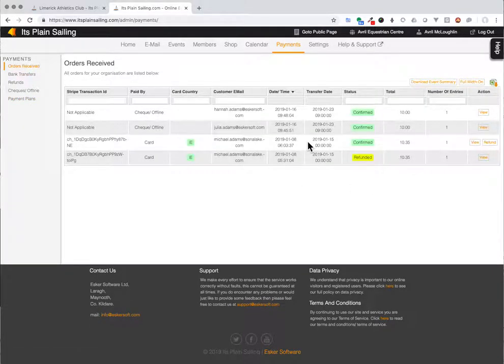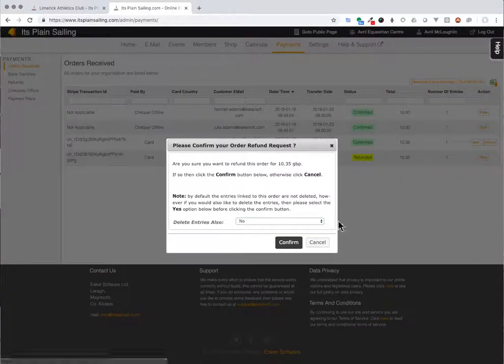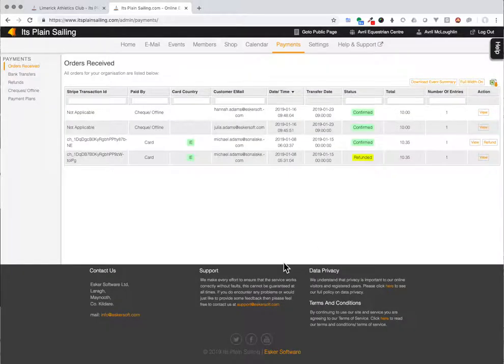Under the orders section as well, for card-based payments, you also have a very important option, which is if for some reason you need to refund a transaction, select refund, decide whether you want to both refund the transaction and delete the entry, or just refund the transaction and leave the entry there. So you can choose here, and when you're happy, click confirm. When you click confirm, that immediately will issue a refund back to your card. Depending on the issuing bank for your card, it can take a couple of days before it might appear on your statement. So that's where you can keep track of all the orders that you've received.